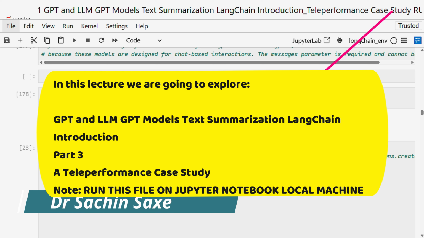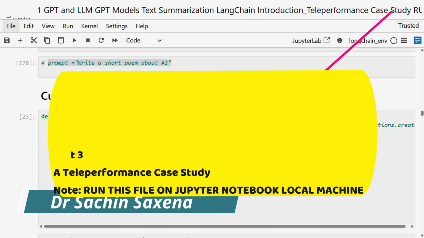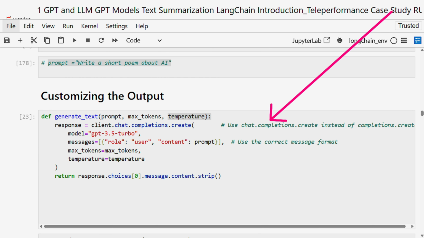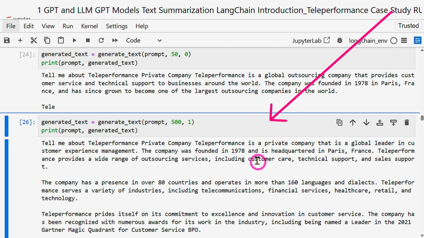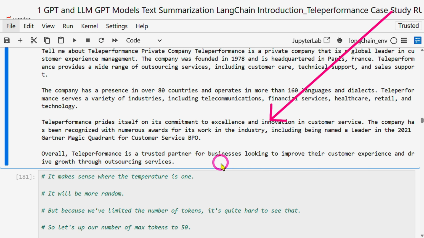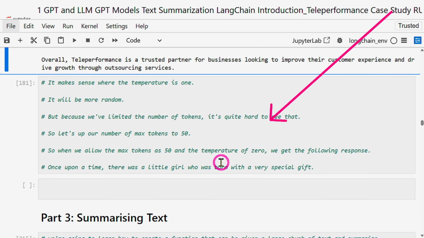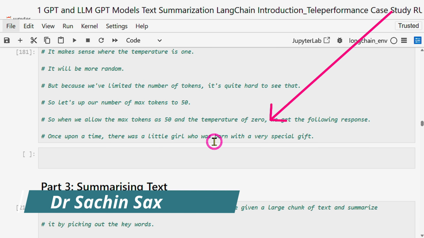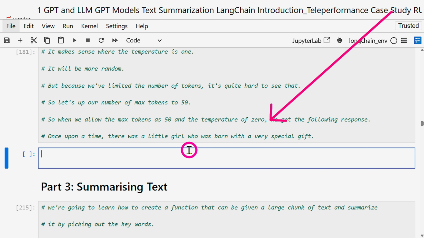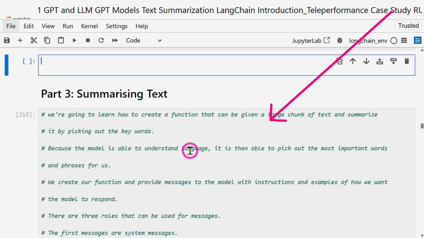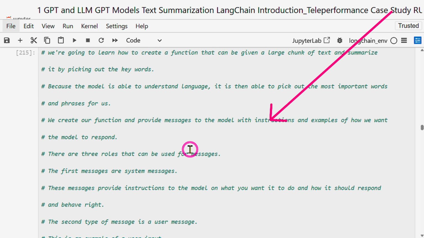Okay, in the previous video we saw the importance of the prompt and maximum tokens, how we can customize the output, and how we can communicate with ChatGPT. Now I am going to illustrate how to create a function that can take a large chunk of text and summarize it by picking out the keywords. Because the model is able to understand language, it is then able to pick out the most important words and phrases for us.